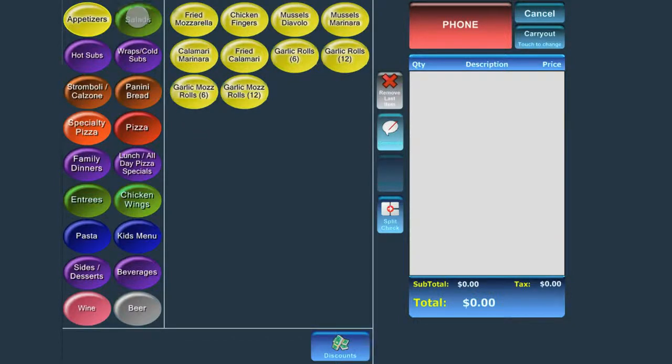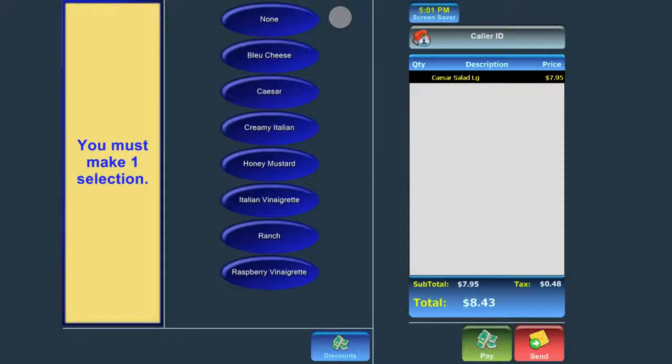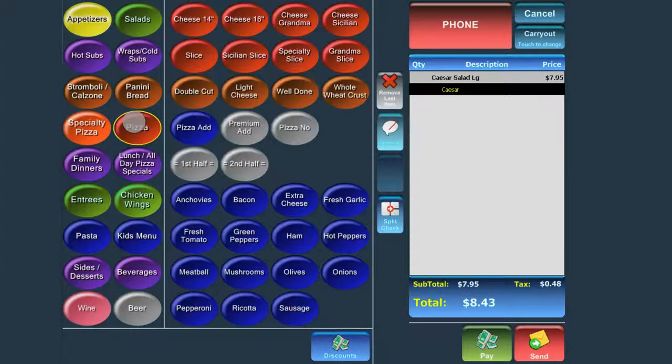Some items will require you to make an additional modifier selection. For example, entering a salad will prompt you to enter a dressing. Other modifiers are optional, such as the pizza's toppings.